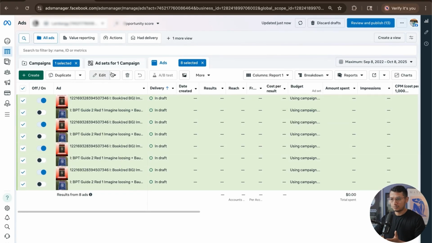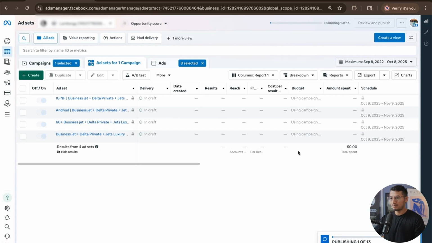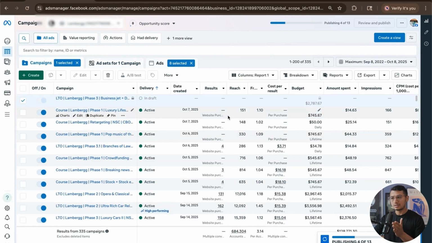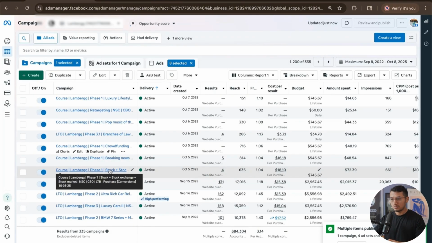So I can turn them on now. So turn on, and so everything looks good, and I can review and publish. So now that campaign is publishing, it is going to be launched, and it is going to start running from midnight tonight. So that's how I do from phase 3 to phase 3. Actually, you can do the same thing from phase 2 to phase 3 as well.